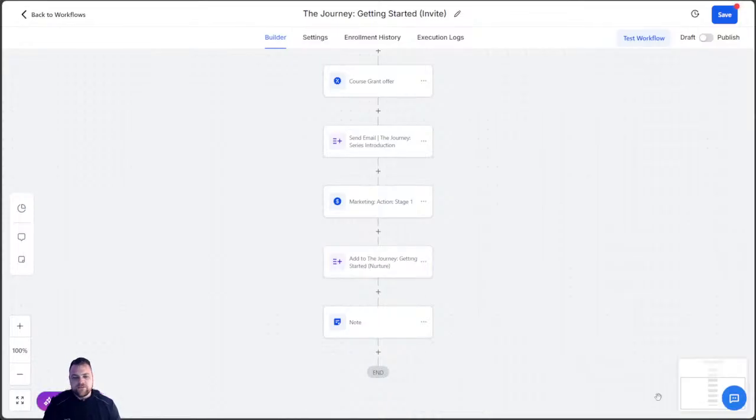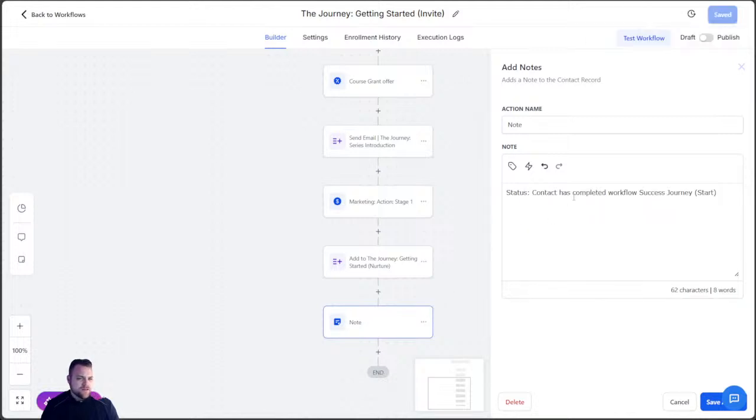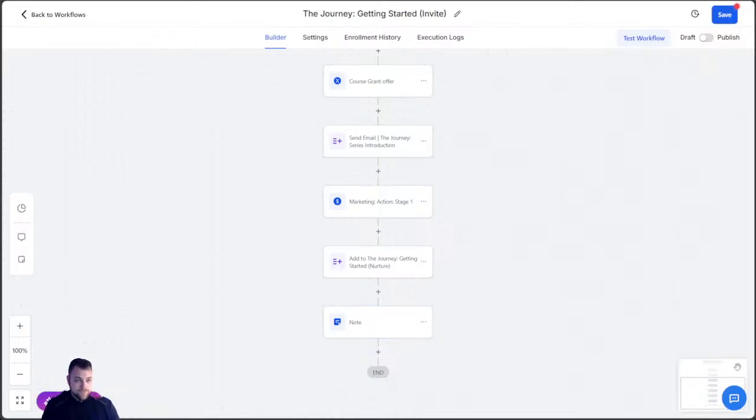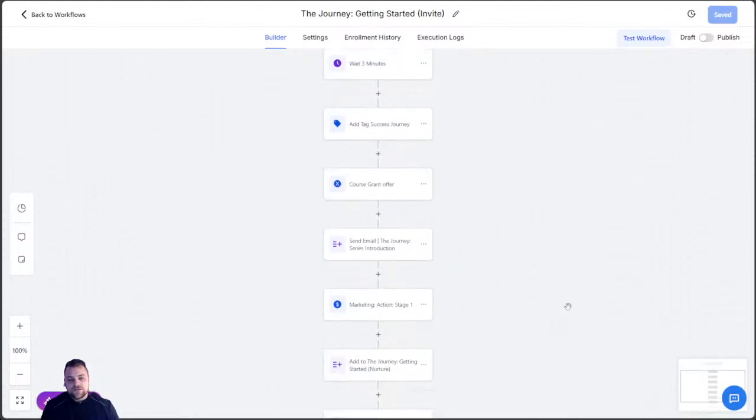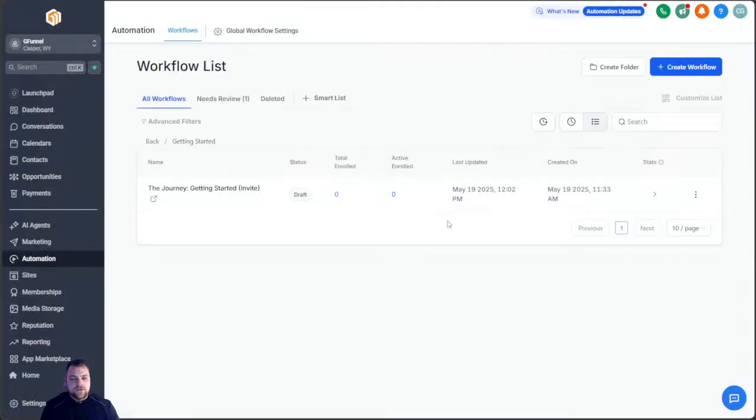Which we don't quite have yet. So we're going to come in and build that out in a sec. So status, content has completed, workflow, and then we'll get this workflow, the journey. I like to notate absolutely everything. The journey, getting started, invite. Okay, so now we have this, the journey. I can't start that quite yet, so let's jump into our next side.